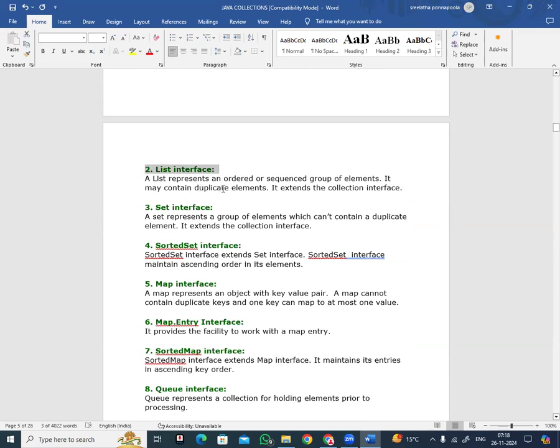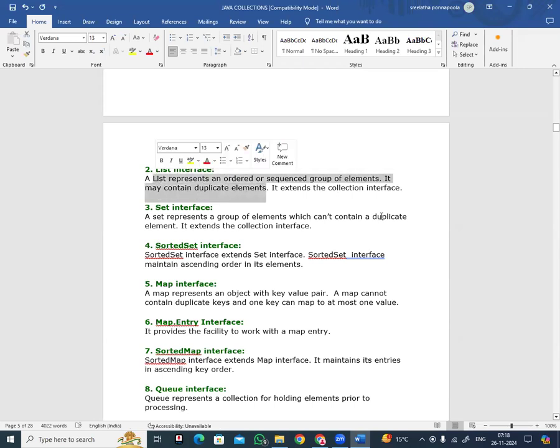A list represents an ordered or sequenced group of elements. The list interface definition is that it is ordered; it will always follow a particular order while inserting objects, removing objects, and manipulating. So it will follow order, right? That's why a list represents an ordered or sequenced group of elements. It may contain duplicate elements. That means it will allow duplicate elements to be stored inside the list.